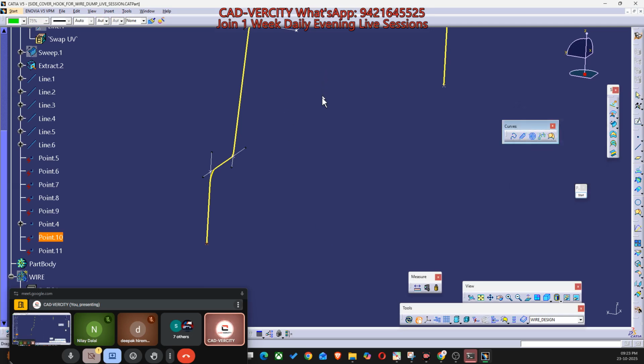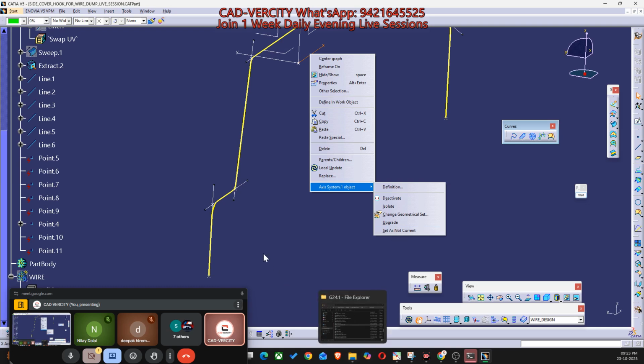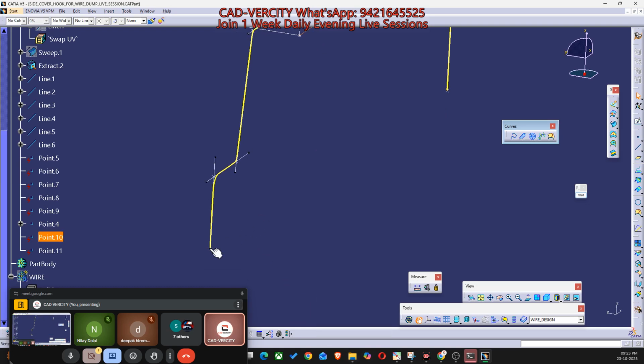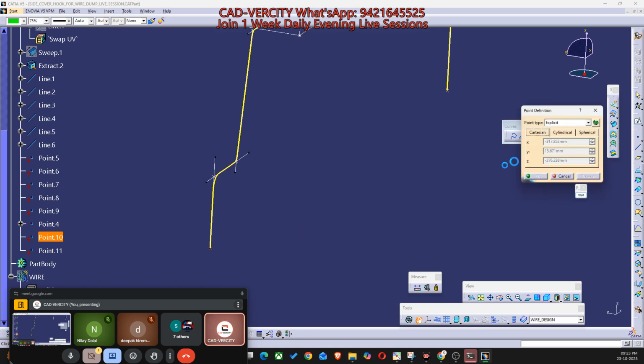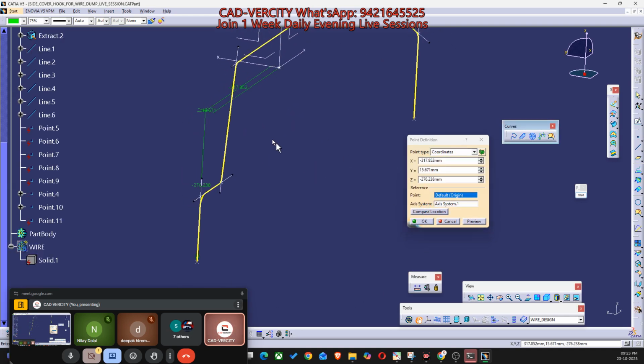Now starting from the first point, double click on the point. Before that, here we have the axis system. Let's check this axis system should be current. See, now it is in current. Set as current, it is current now. Double click on the point, change this point into coordinate. Click on OK. See, once you change the coordinate, here you can see you are getting coordinate of this point from this axis system. Clear?